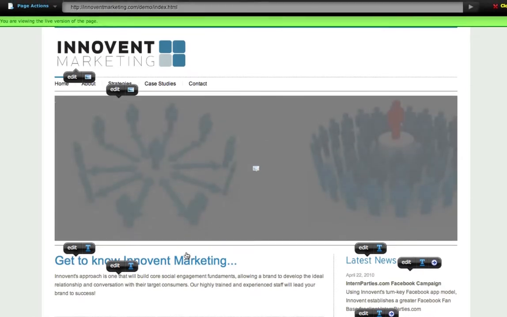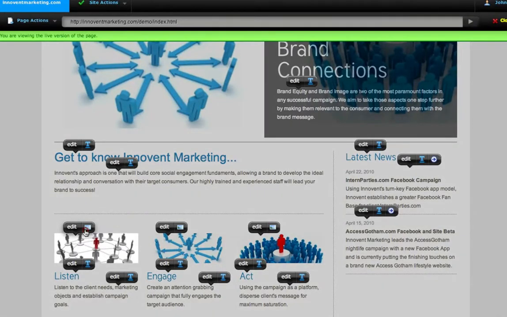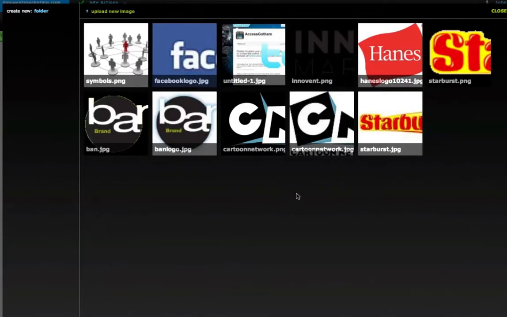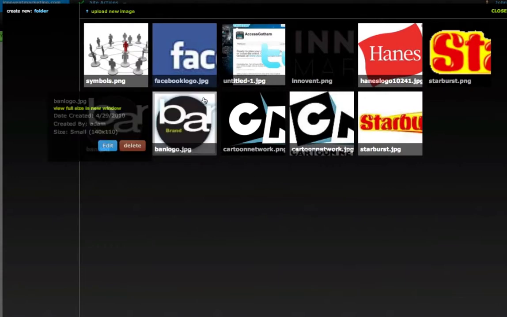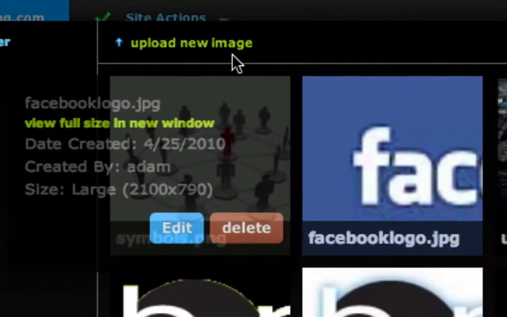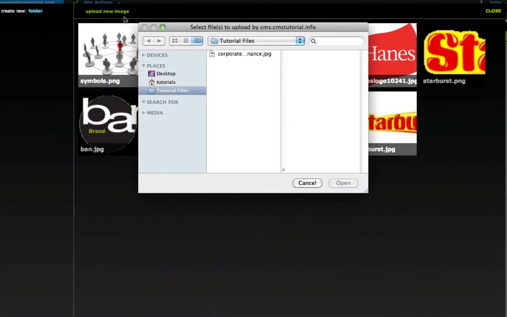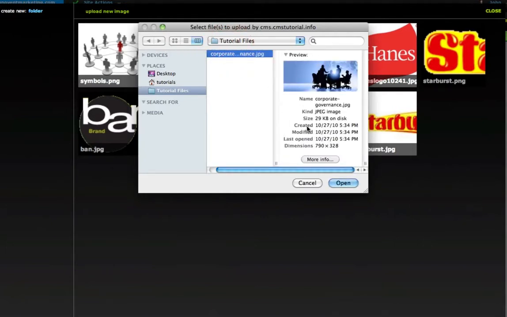Next, we're going to edit an image. To do this, simply hover over the image and click the image. You will now be brought to the image library. In our case, the image we would like to use has not already been uploaded to the site, so we need to upload a new image. We click Upload New Image, and a browser dialog pops up. From here, we navigate to the image we'd like to upload.